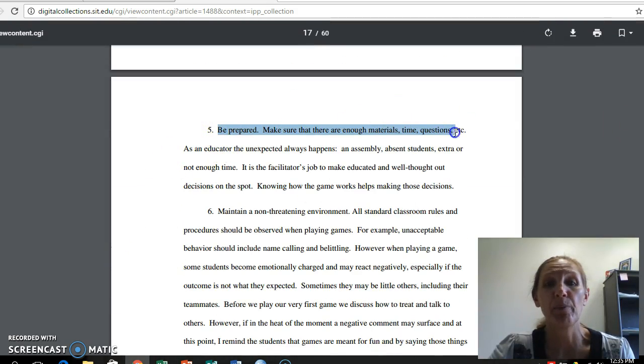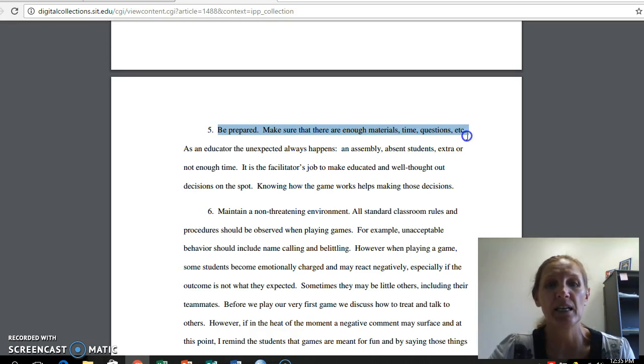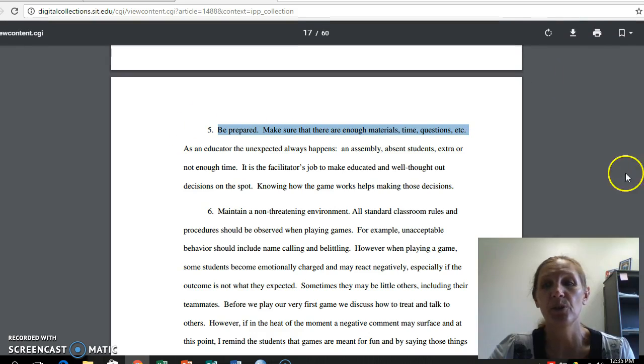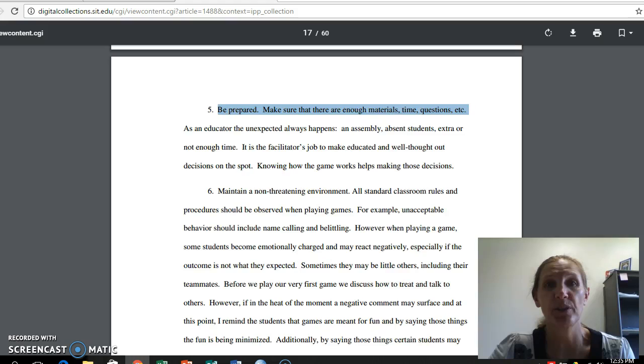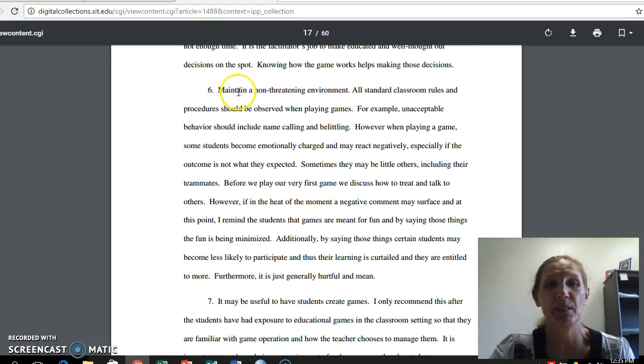Of course, you need to be prepared. Make sure that you have enough materials, time, and questions. It's not enough just to start the game, but you need to make sure that the game has a clear finish time as well.